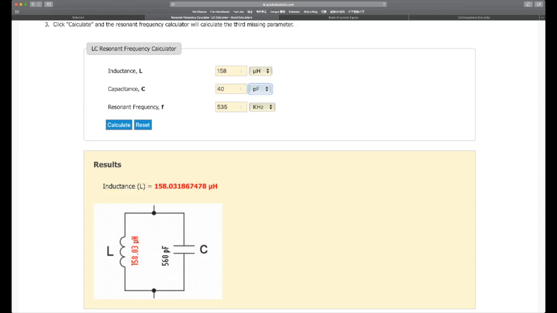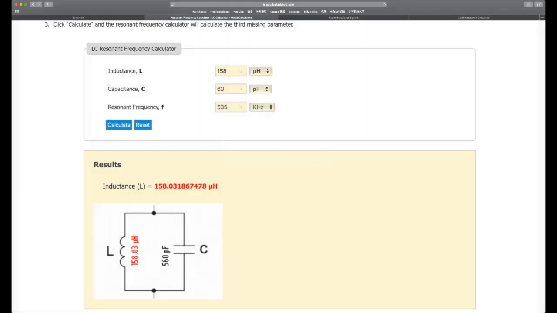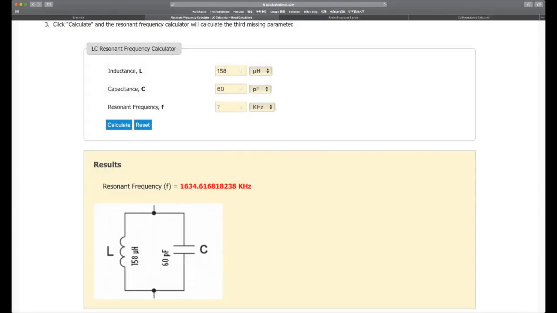And let's test if this coil, 158 microhenry, coupled with the smallest capacitance of 60 pf, can serve the highest frequency of the broadcast range. So the resulting frequency is 1600 kHz, which is slightly higher than the broadcast frequency. So I think this coil will work for us.